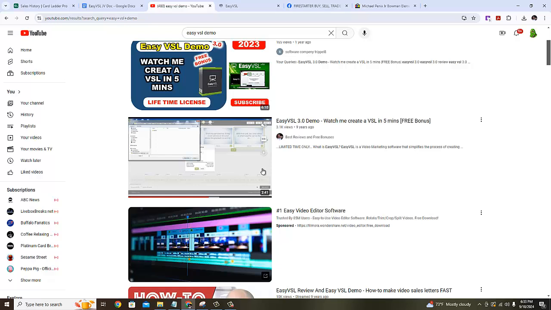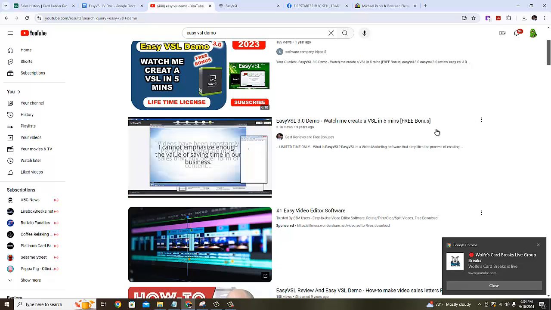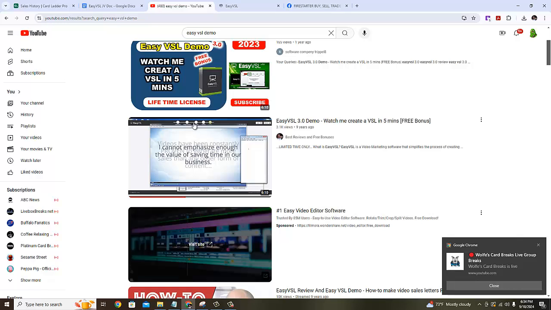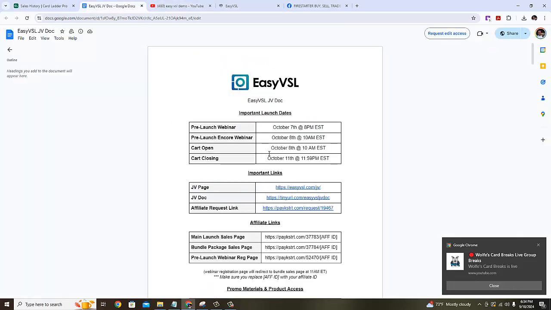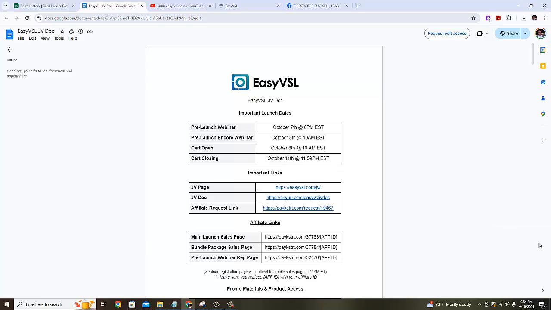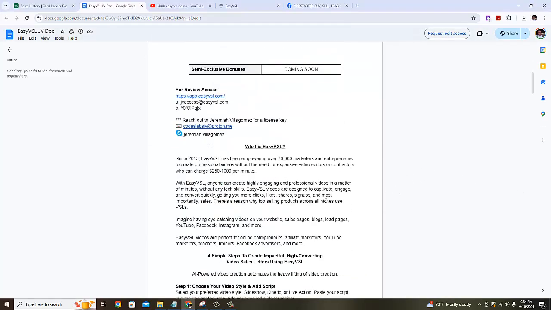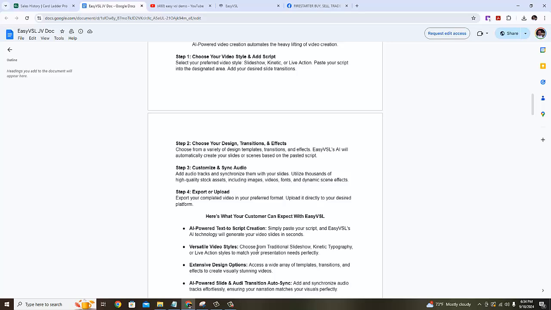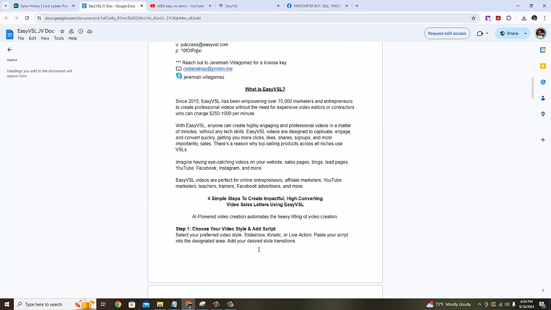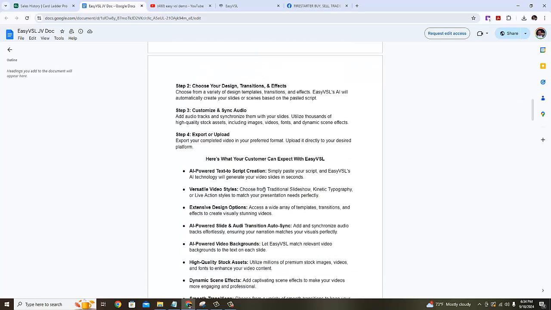Anyways, obviously 9 years ago, AI wasn't really anything like what it is today, and there have been 3 versions of EasyVSL. We're now looking at EasyVSL 4.0, which comes out on October 8th. And the difference between EasyVSL 4.0 and all of its predecessors is actually very important. This version of EasyVSL leverages AI to create the most powerful version yet. We're going to look at it in just a second, but I want to run through some of the features.